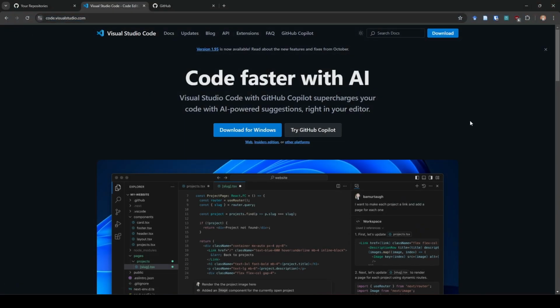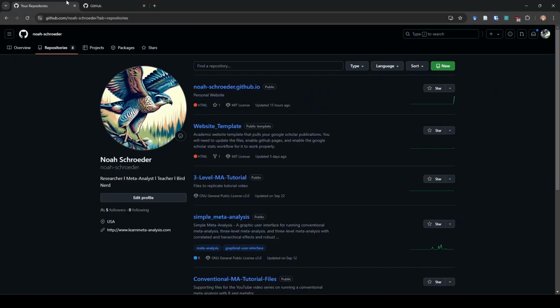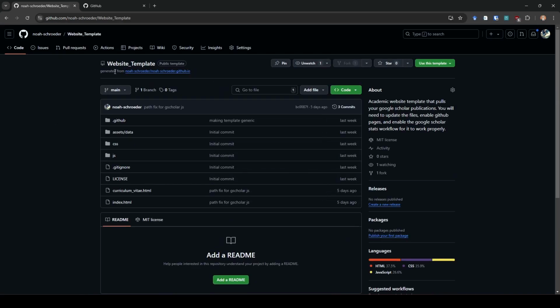Okay, so where are we at now? We have GitHub. We have GitHub Desktop, and we have Visual Studio Code. So we are now in a position where we can actually get this going and actually start working. So what we're going to do is we're going to go to my website template, which is here. As you can see, there's also a link in the description, so you don't have to go searching for this.